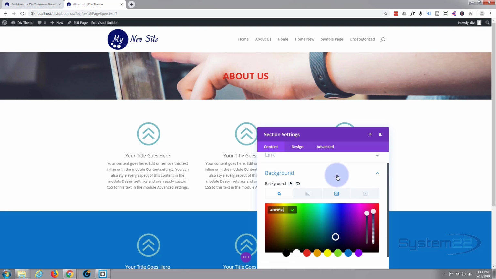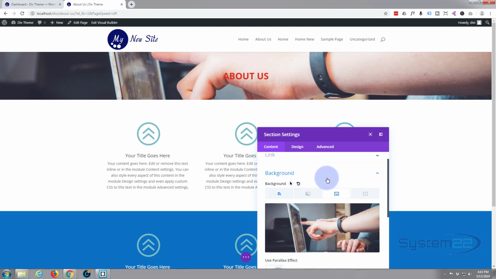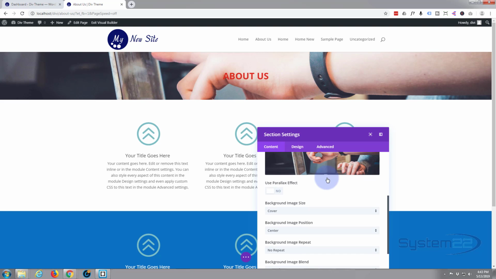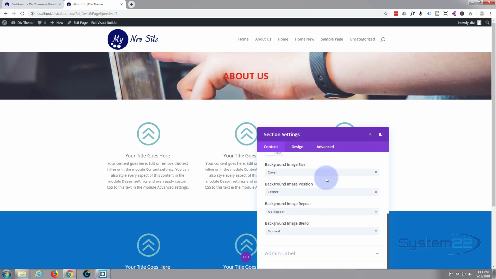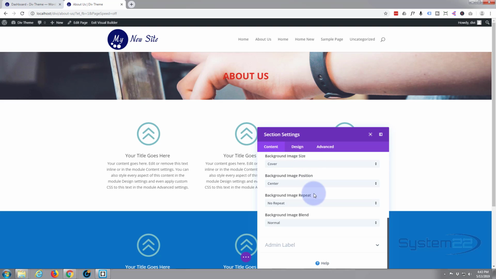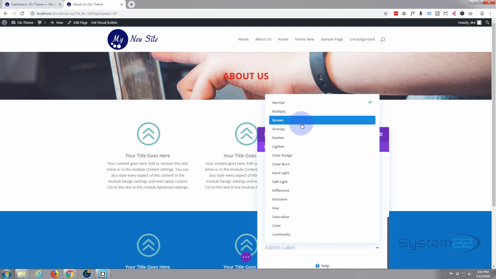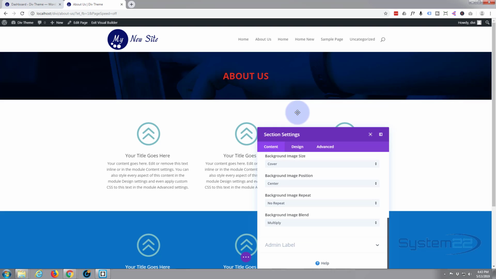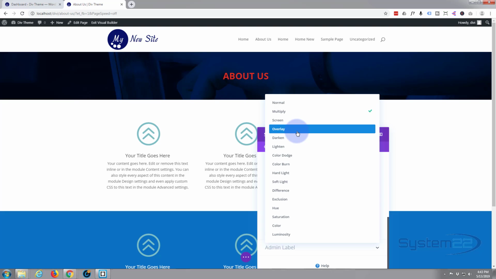Now, if we go back over to our image, what we can do, if I scroll down a bit, we did this with our slider, is we can go down. Remember, we're on the image now, not the color itself. Background image blend. And you can select different things that you want it to do. You can multiply. Still see it just about through there. Do all kind of different things.